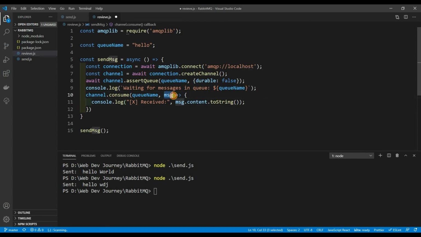Inside this message, guys, there's a lot of things in there, and the only thing we want is literally the content, which is whatever we sent, which was hello world, I think. Yeah, hello world, there it is. And we're just going to toString that. Remember, because we're sending it as a buffer, we need to toString that so we can actually read it. If you don't, you're just going to see buffer. You don't want that. Just toString that, okay?